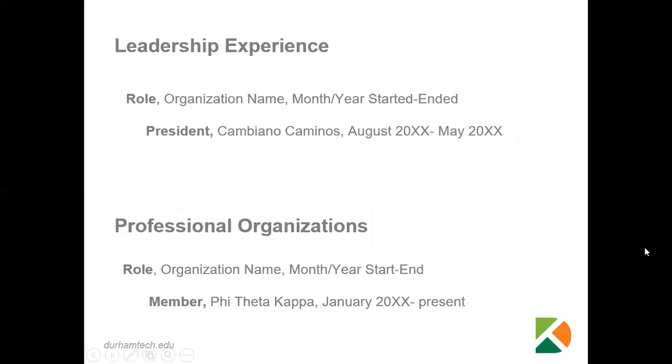The next section, if you have that, is your leadership experience. So you can list the role, the organization name, the month and year that it started to when it ended. So for example, we can have the president of Cambiano Caminos, comma, August 20 something to May 20 something. You may list it like that.